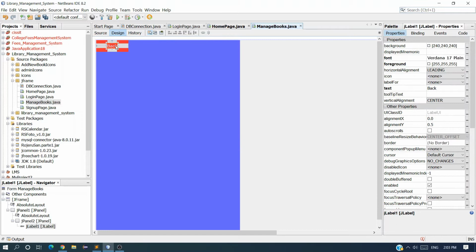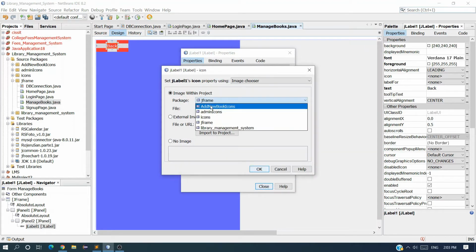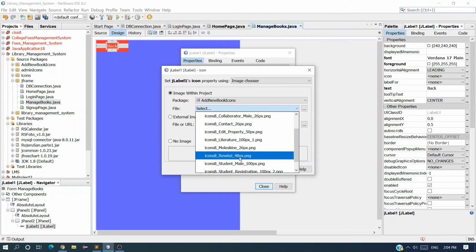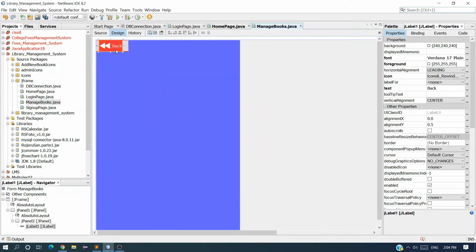Okay, and I also want to insert an image. Go to properties, select the label and go to properties. Inside this icon you will find a folder called add new book icon. If you don't know how to add this folder into our project, go check out my first video. The link will be flashed in the icon button, or you can find the link in the description. I explained how to import these folders of icons into our projects, and just select the icon called rewind and OK. Now you can see I got the icon and back.